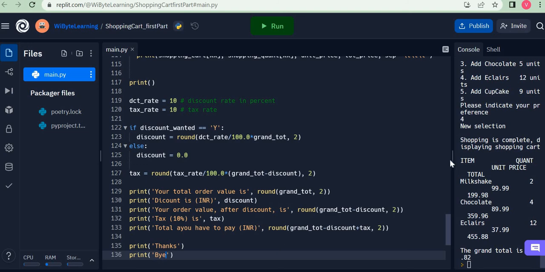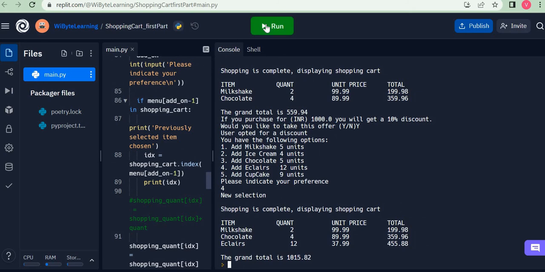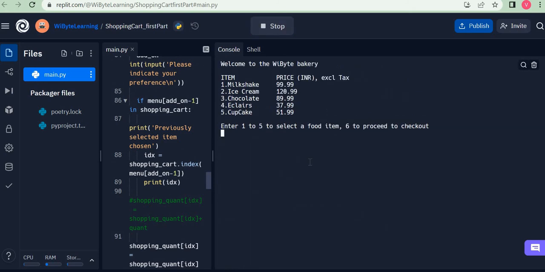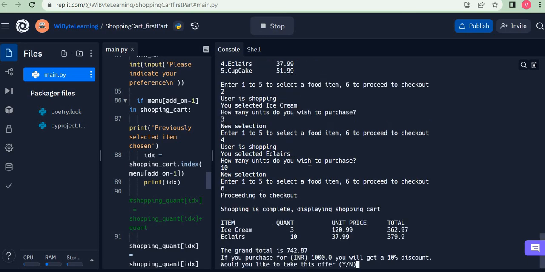Now let's see this working, because that's when it becomes more clear what's going on. Let's say I run this program, I choose 2 units of ice cream, then 3 units of ice cream, and now let's say eclairs, 10 units, and then I want to quit shopping. So my total bill was 742.87. It said if you purchase for 1000 rupees you'll get a 10% discount. Yes, I will take that offer.